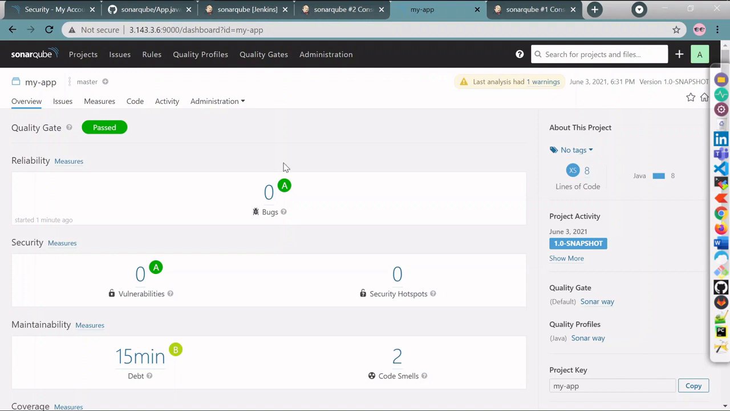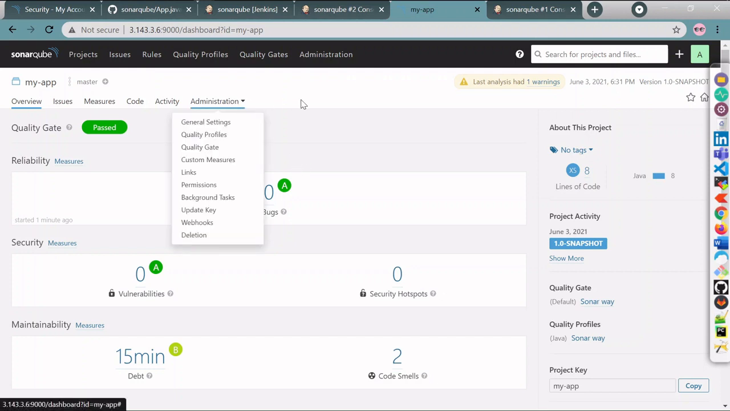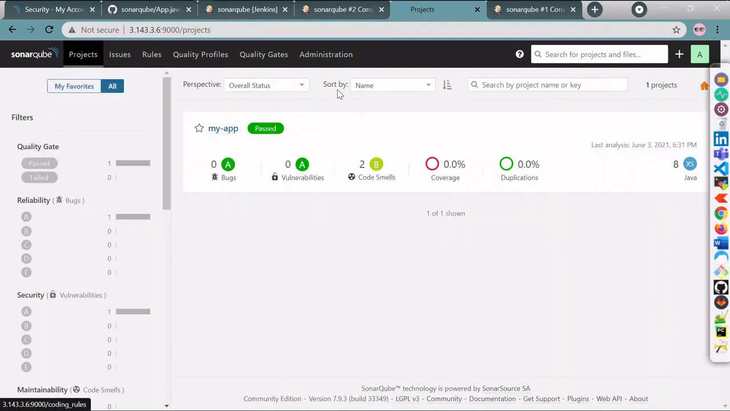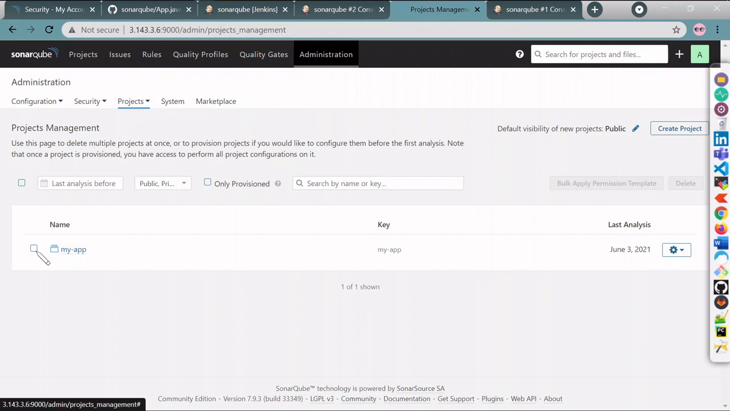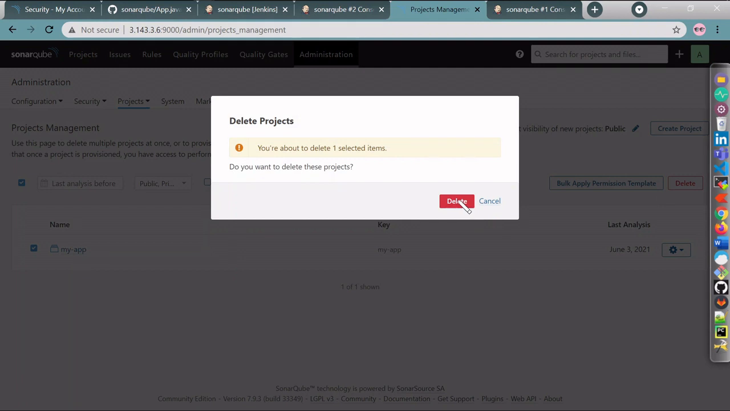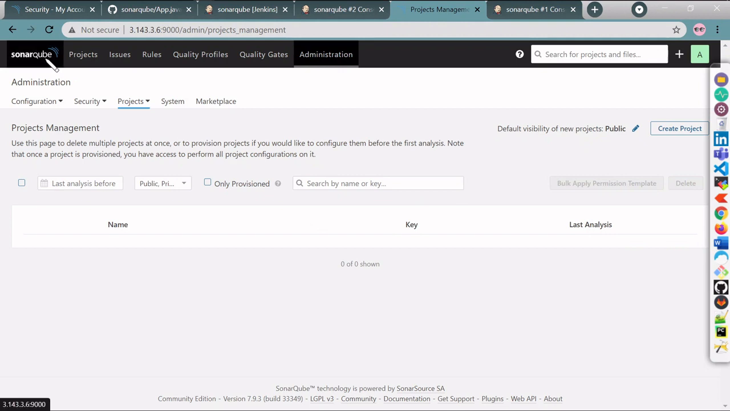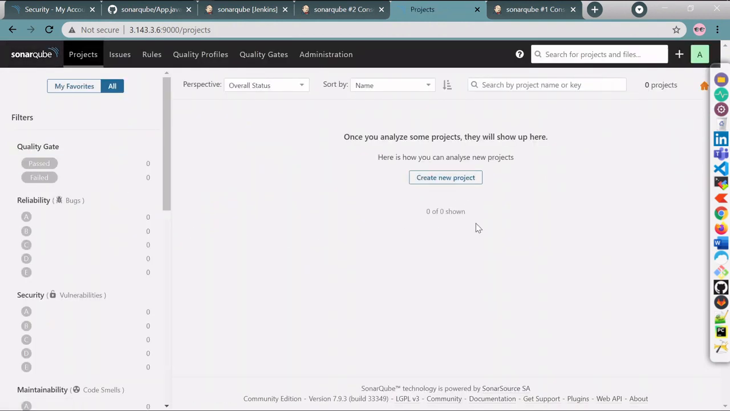Fine. So even if you want to delete this project, you can easily delete it. No issues. You can go to this project, this administration. Then in this project, go to this management. You can select this checkbox, and here is the delete button. You can simply delete this. If you click on this delete button, it will delete the project. Now let's check it. You can see the project has been deleted. It disappeared from the dashboard. So no issues.